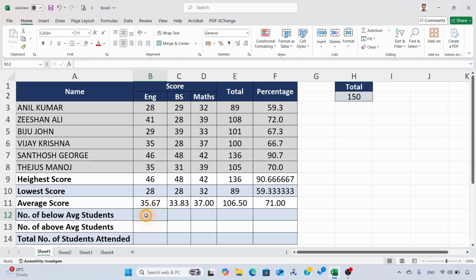You just examine after entering the function: equal to countif, tab, select the range, then give comma. Then next is the criteria. Criteria should be given as a string. String should be in double quotes. So quotes, then below average students, so below, less than the average value 35.67.